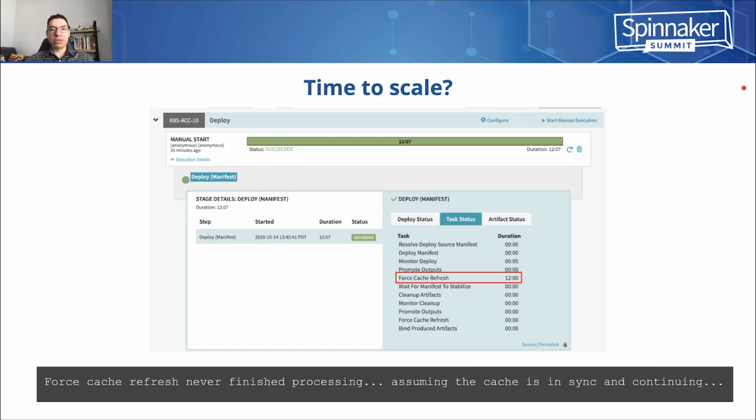First of all, when you start adding more Kubernetes accounts to Spinnaker, you may face some performance degradation during deployments. If you add a lot of accounts, you may even see this kind of behavior, where force cache refresh takes around 12 minutes to complete. And if you click on the task status of the pipeline execution, you can see that this task is pretty much taking almost all of the time of the execution for this stage.